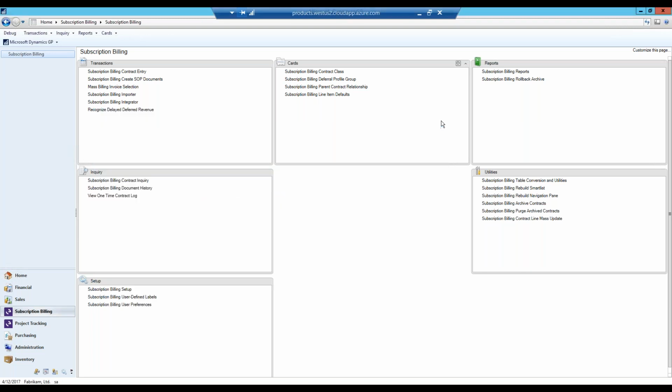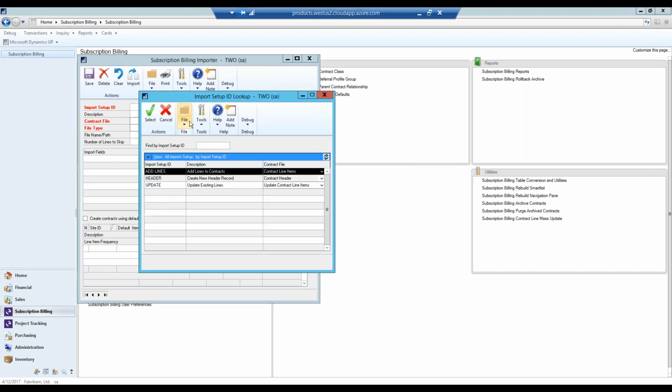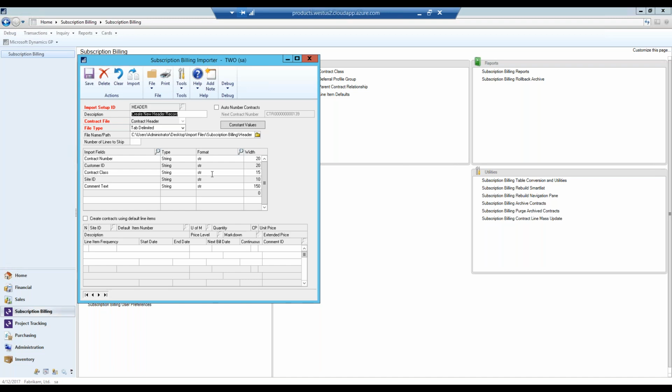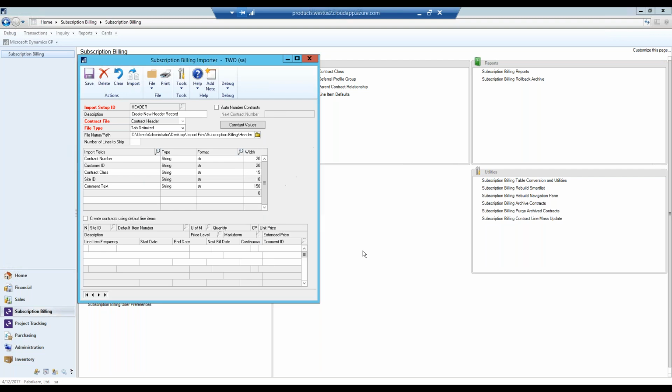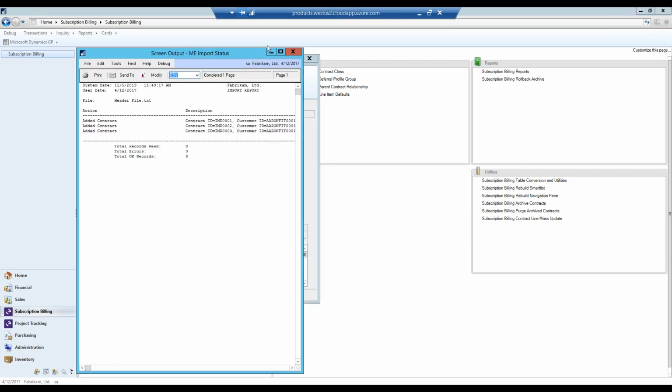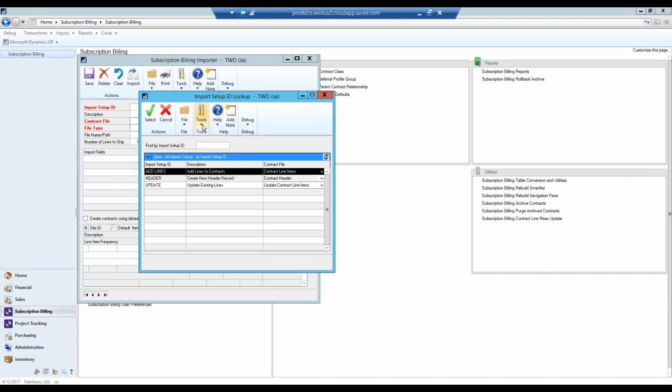Now, a couple of the features that I want to show you is the importer. The importer can be used for creating your contracts initially. It's a two-step process for creating new contracts, so you can do it from a file. I just have a simple file sitting out on my desktop, and I've mapped the fields that I'm importing to the file. So first step is to create the header information. I've created 3 header records. The next step would be to map the line items to those headers.